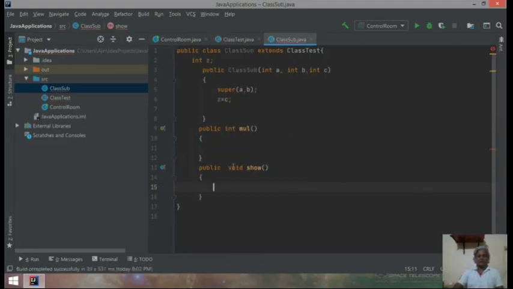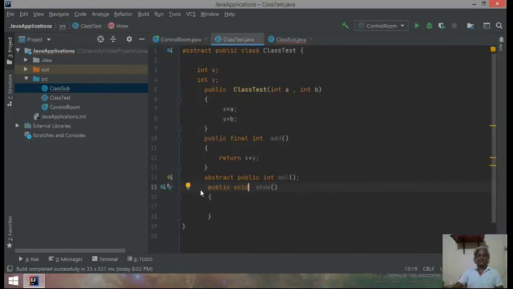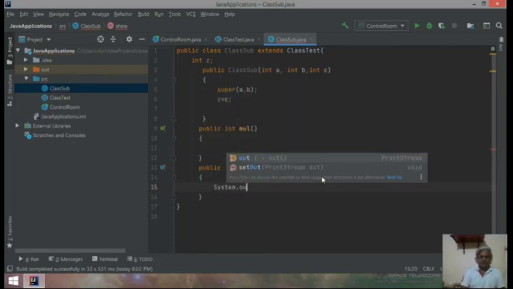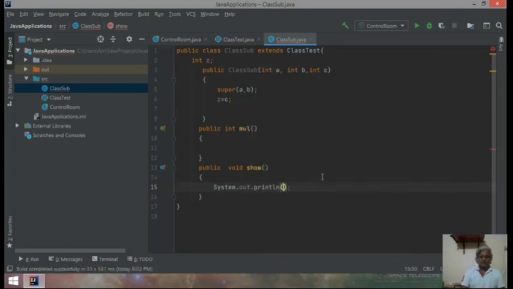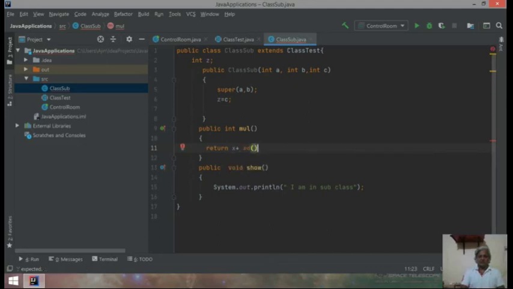Now there is no warning. I hope I made myself clear how they work. So here I write System.out.println I am in subclass. And then here I write return z plus add function. So I'm calling the add function normally.